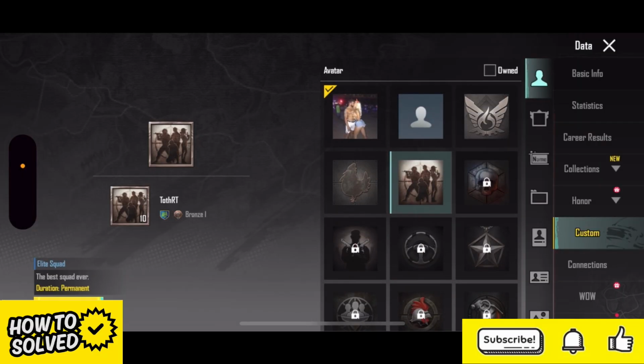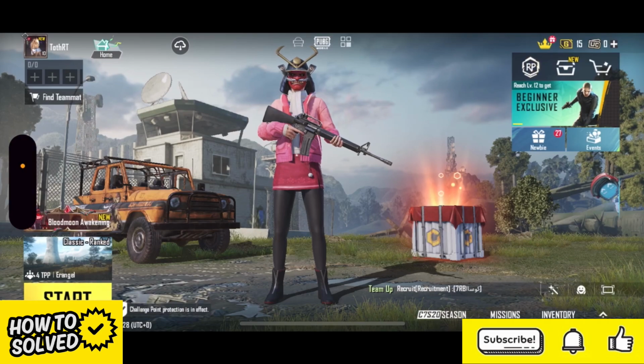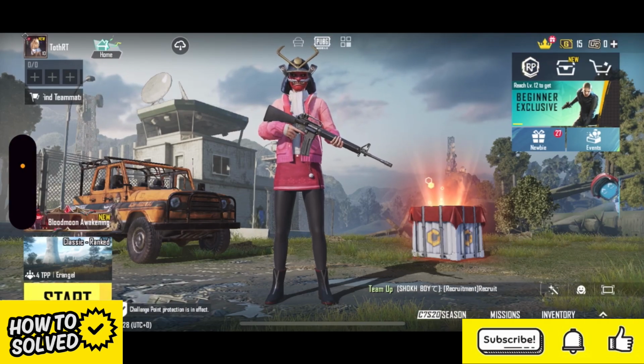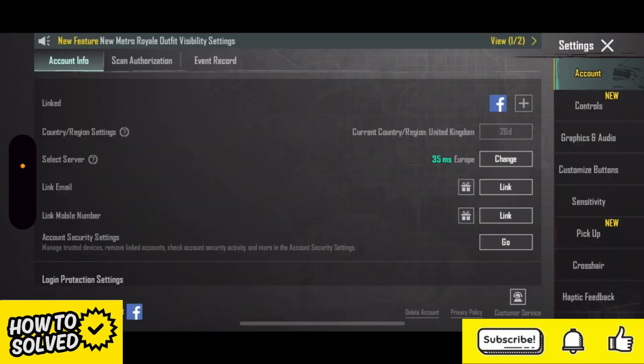If you want to change your thumbnail to a custom photo like I have here, then what you need to do is close out of this menu and come back over to the home screen. Click on the icon in the bottom right hand side, it's kind of this up arrow. Then click on settings, and beneath the account info tab, you'll see this section for linked.